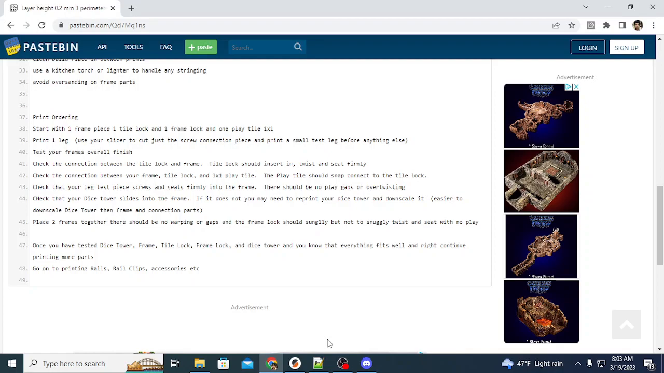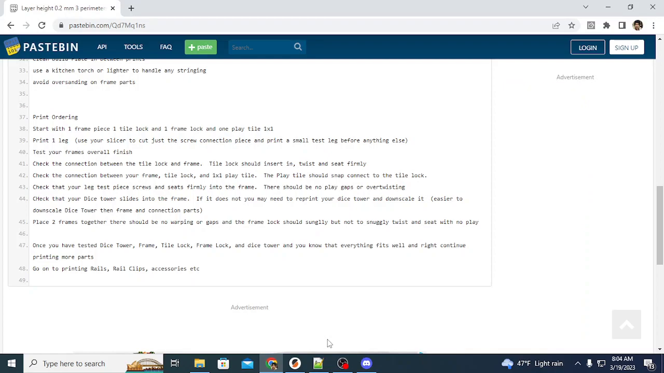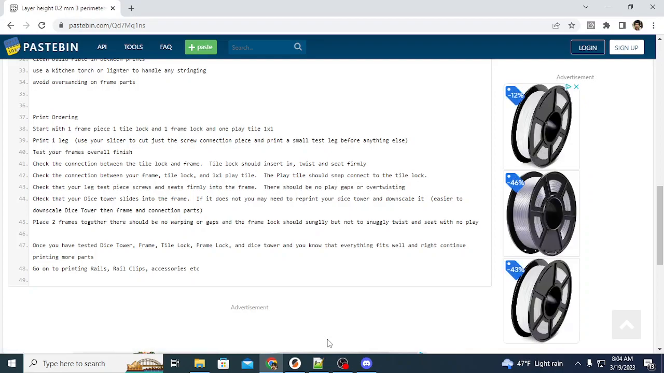Another really important thing is, if you've already printed a dice tower, make sure it slides into your frame. It's a tight fit. It's been a tight fit for a lot of people. And if you printed your dice tower and you didn't do outside walls first, and then you did your frame, now there's all sorts of complications. Basically, make sure your dice tower slides into the frame as it's intended by the design. If it doesn't, the easiest thing for you to do is just to reprint the dice tower and downscale it before you print it.